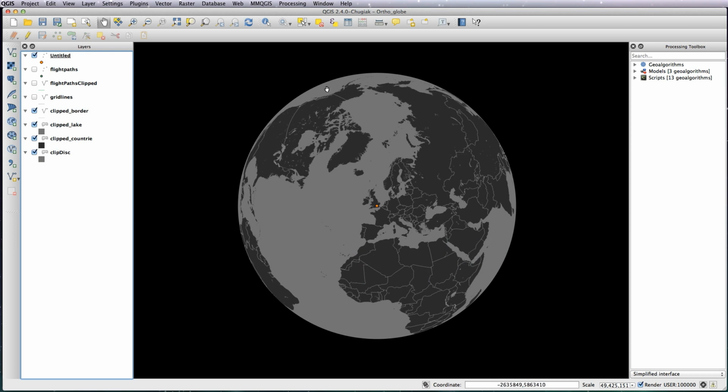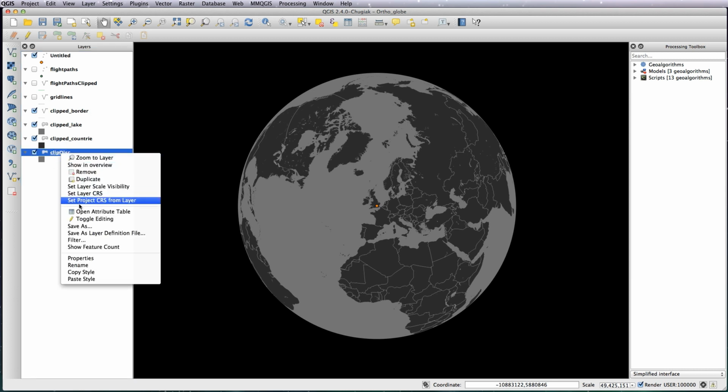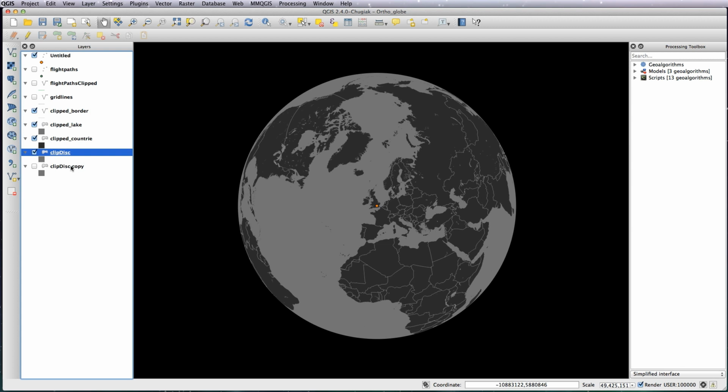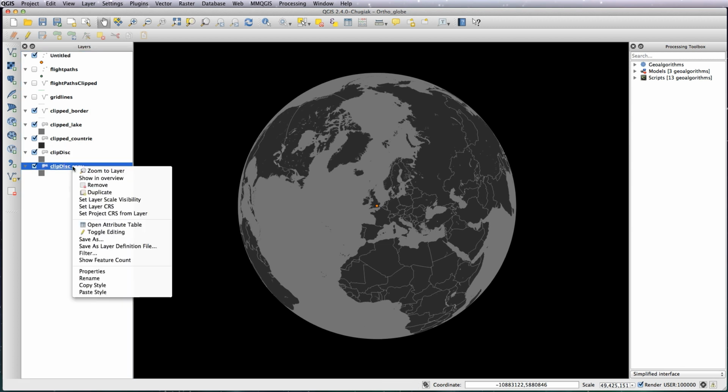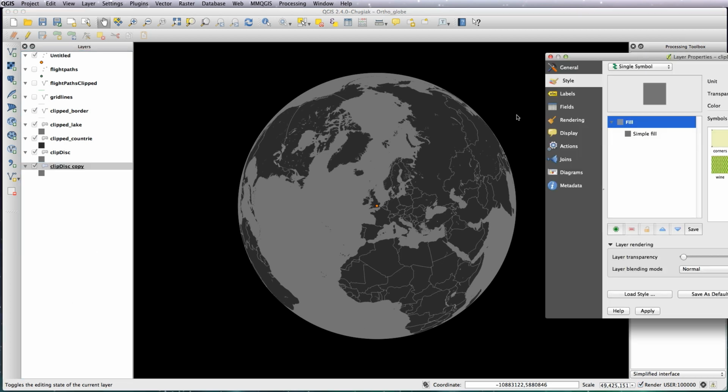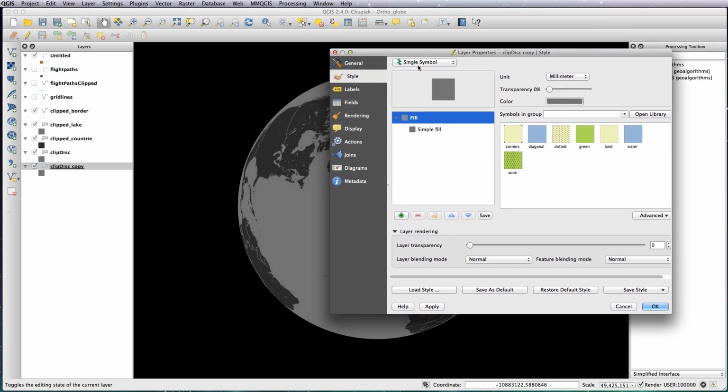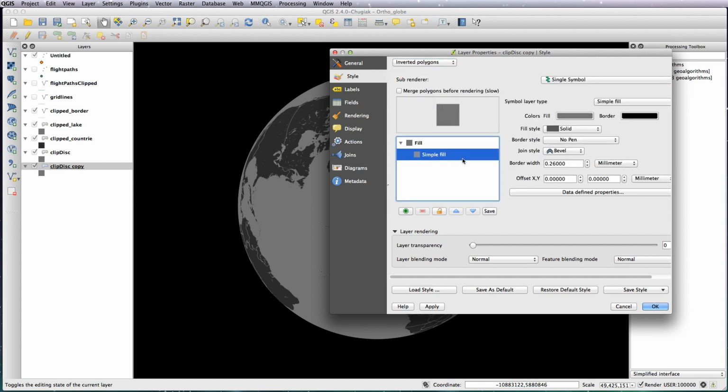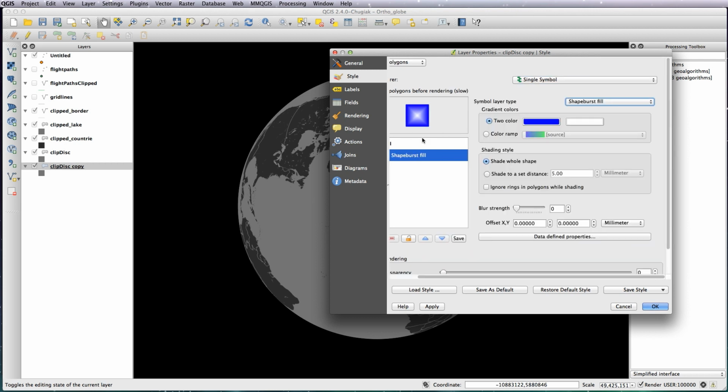So on this one I want to add in what looks like a sort of atmosphere around the globe, sort of like a blue halo. So in order to do that, take your clip disk and just duplicate it, and I'll put a copy behind. Now what I want to do is go to the properties, and you want to choose inverted polygons. Click on simple fill, then go for a shape burst fill.